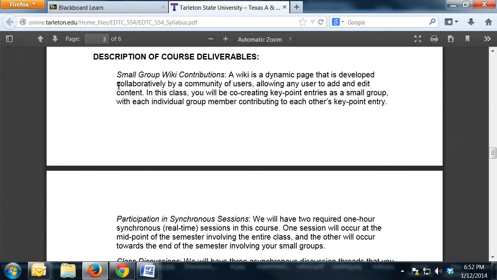And so in this class, you're going to be co-creating key point entries as a small group. And each individual group member will need to contribute to each other group member's key point entries. And I'm going to give you step-by-step instructions and really scaffold that activity for you so that it's not so daunting. But that's one part of the class.